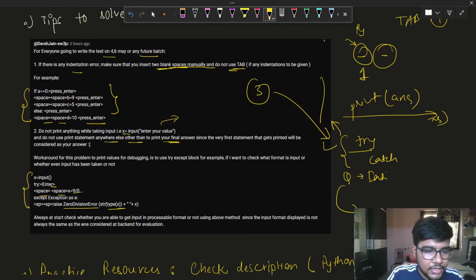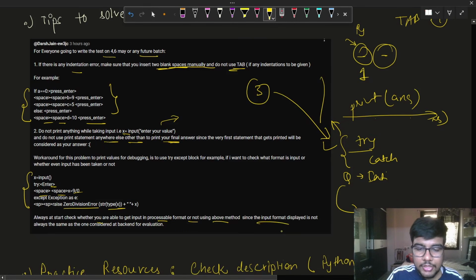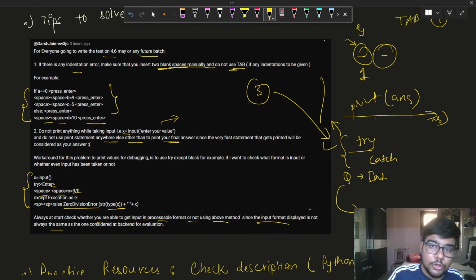Now, always at the start, check whether you are able to get input in a proper format or not using the above method, since the input format displayed is not always the same as considered. As I have told you right now, you just make sure the compiler is also giving it in the right order that it states in the question. It might be different, so it can make some errors.